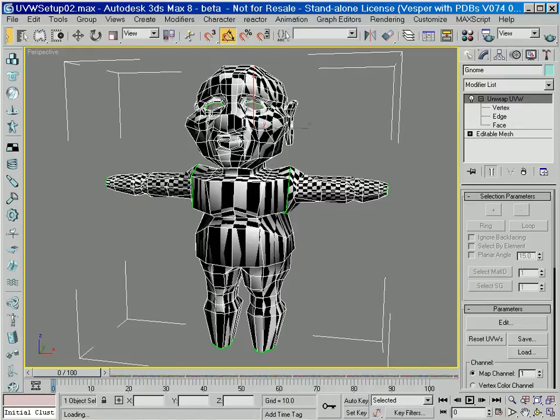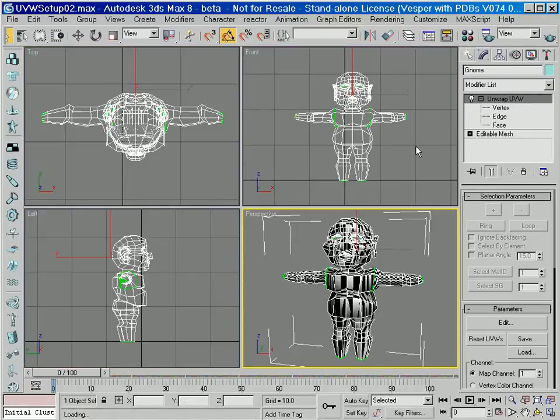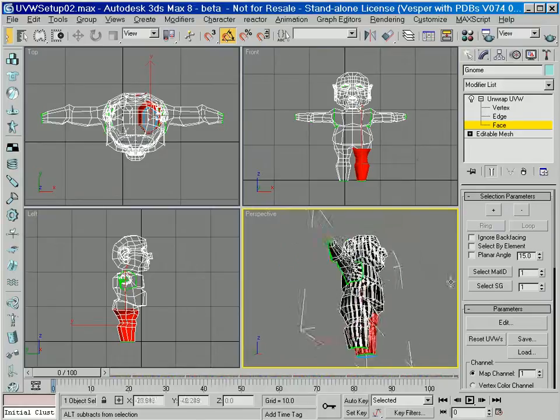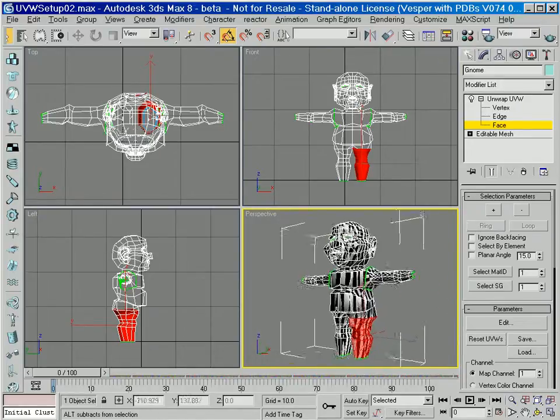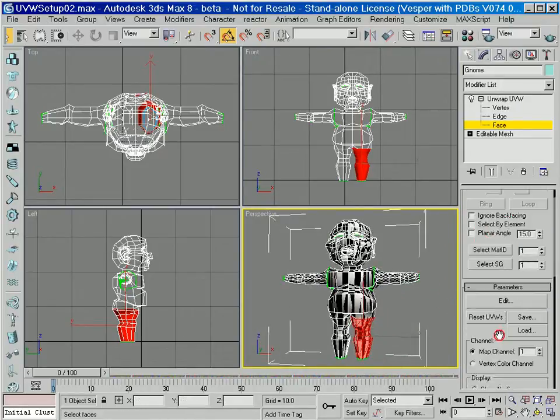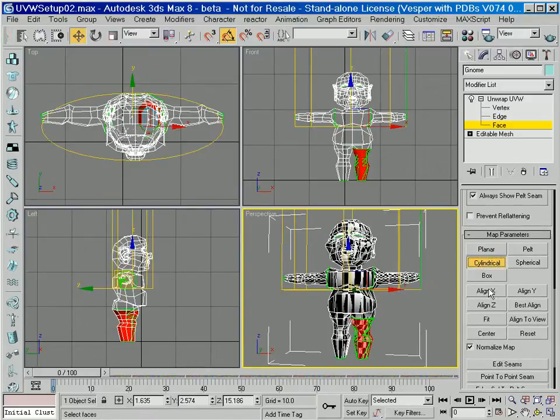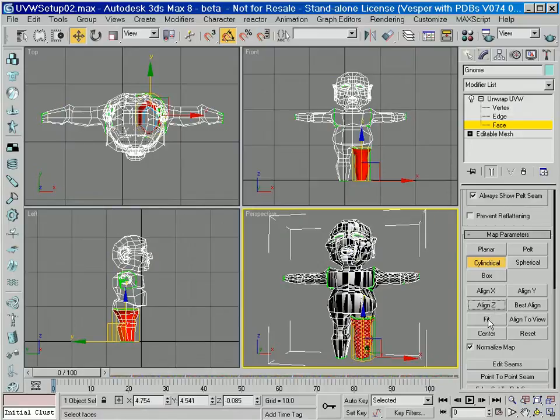Continue on from the previous lesson or open the file UVW02. In this lesson we'll do the same thing that we did with the arms to the legs. So in the front view, go ahead and select Face Subobject mode and select our legs. Make sure that you have the proper selection and click on Cylindrical. Align to Z and fit.